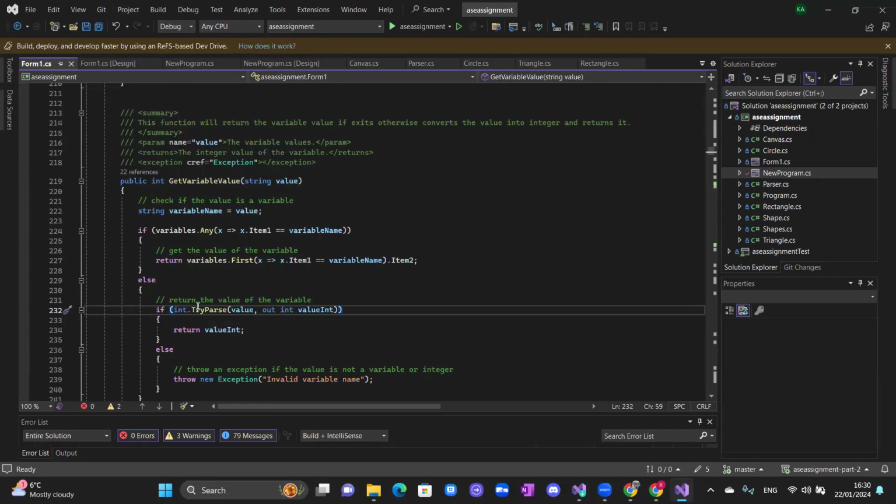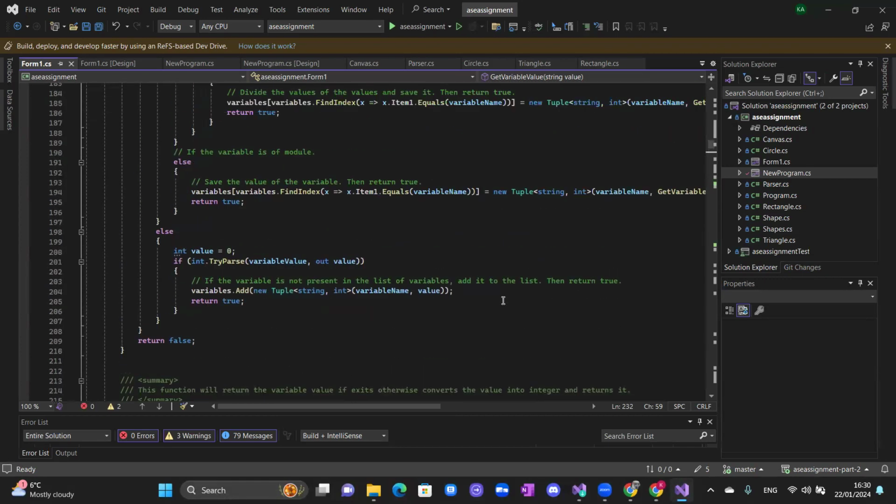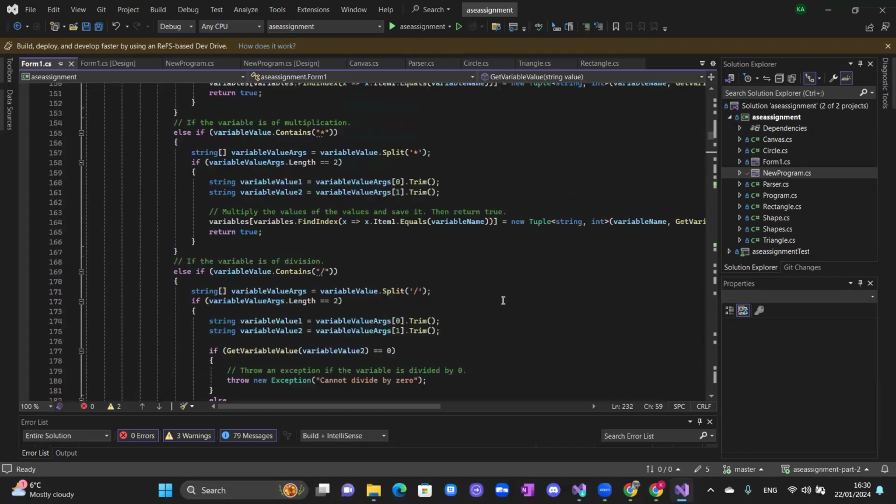Also, if it's not an integer value or a variable value, then throw exception invalid variable name. So this function will check if I have an integer, a variable, or neither of these, and will return invalid variable name. Let's return to our parsing command.